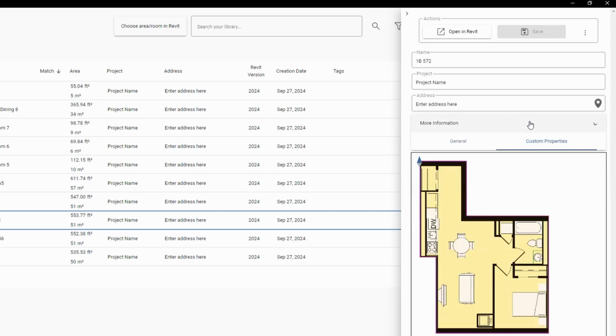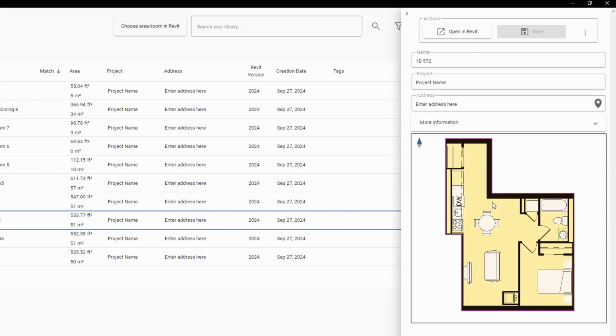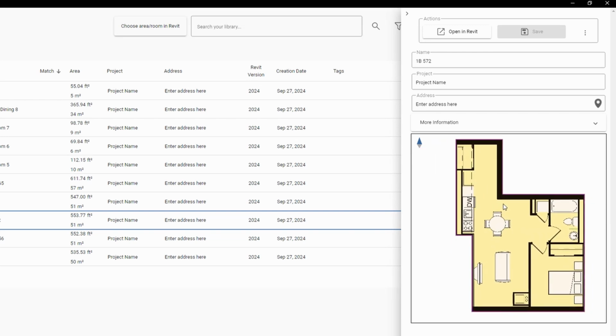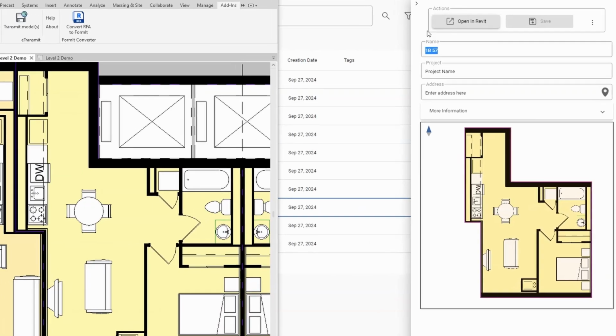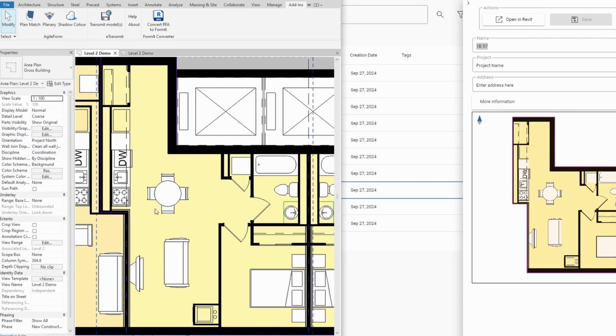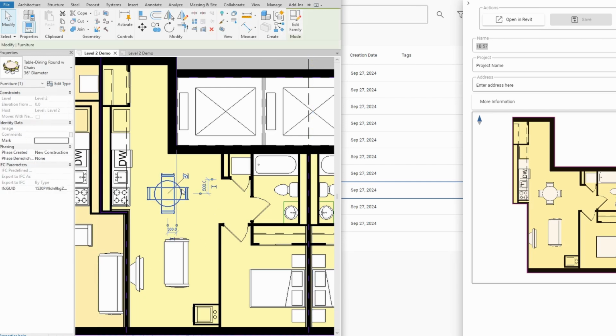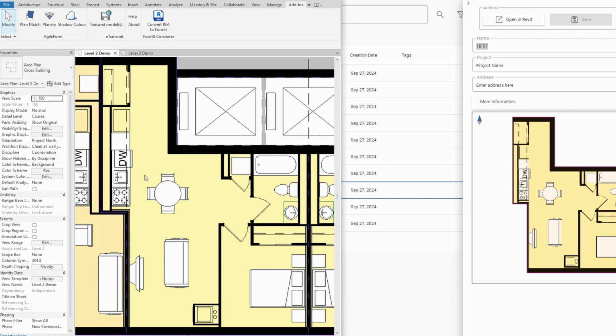In the plan preview, I can pan, zoom in and out, and see the true north direction, indicated by the north arrow. Under Actions, I can do several things. I can save any changes I have made by clicking Save. When selecting Open in Revit, this action will open the source Revit file and zoom into the plan itself. With this function, I can explore the plan further within its original project context.